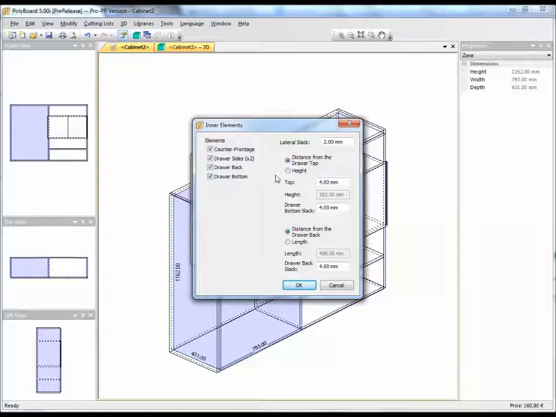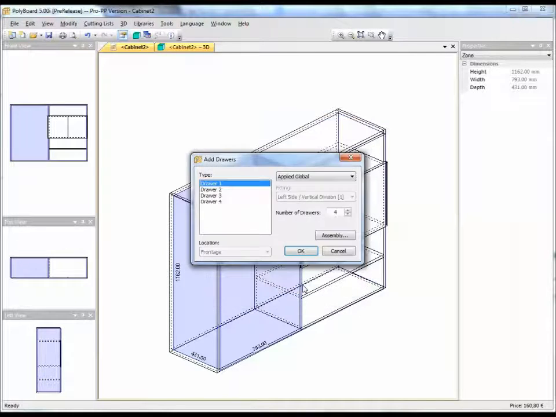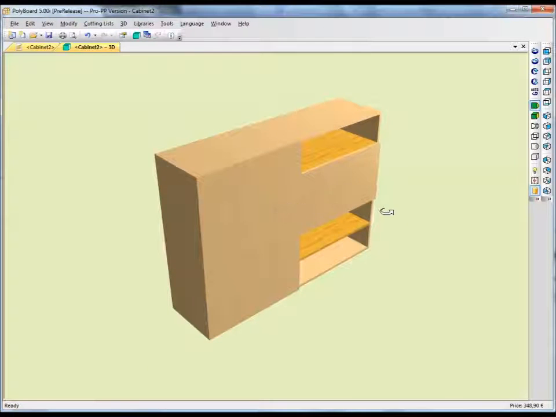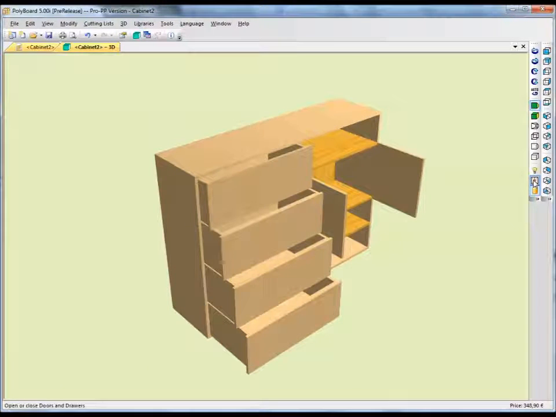Here are the different parameters of the drawer, which are very explicit: distance from the top, distance from the bottom, the lateral play, and the top and bottom play. Let's click OK. PolyBoard automatically calculates the positioning of the drawers. Let's go into the piece of furniture as it appears now, and here we have the drawers.